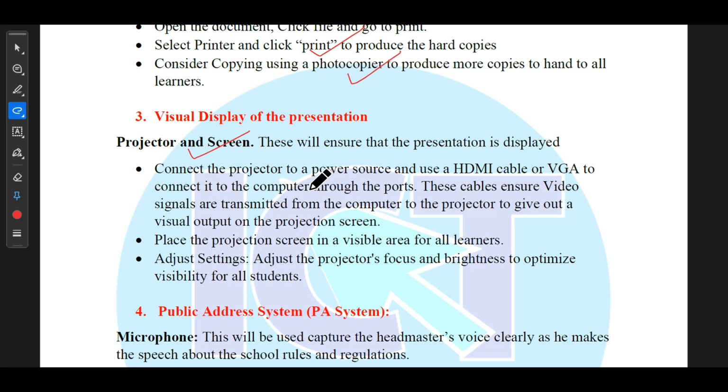Connect the projector to a power source and use a HDMI cable or a VGA to connect it to the computer through the ports. These cables ensure video signals are transmitted from the computer to the projector and give out a visual output. So we are describing how these are going to be used. Place the projection screen in a visible area for all learners. Adjust settings. Adjust the projector's focus and brightness to optimize visibility for all learners.